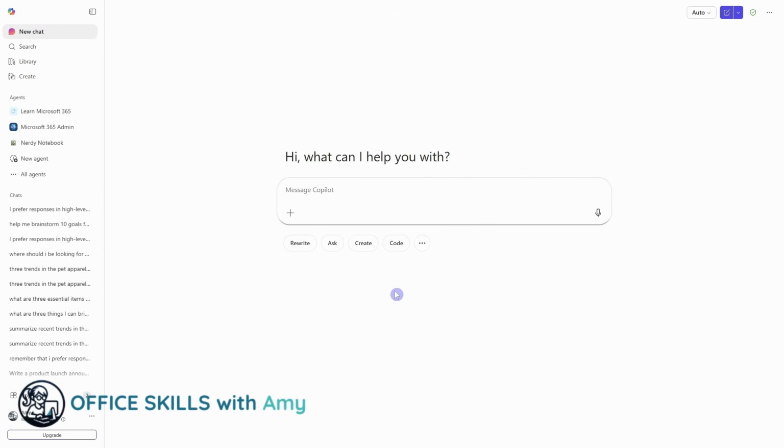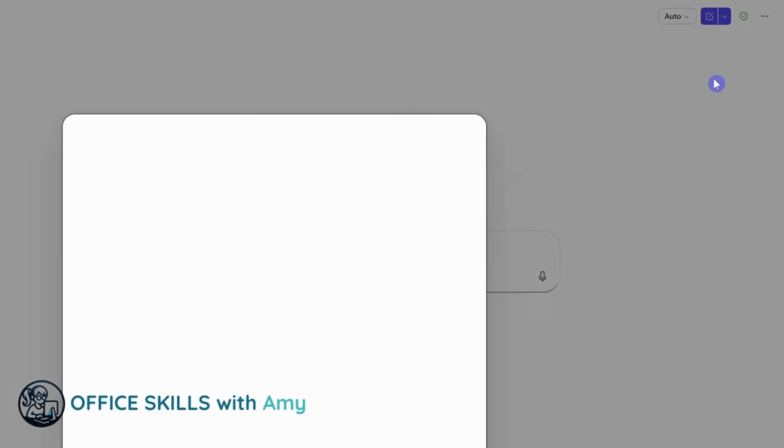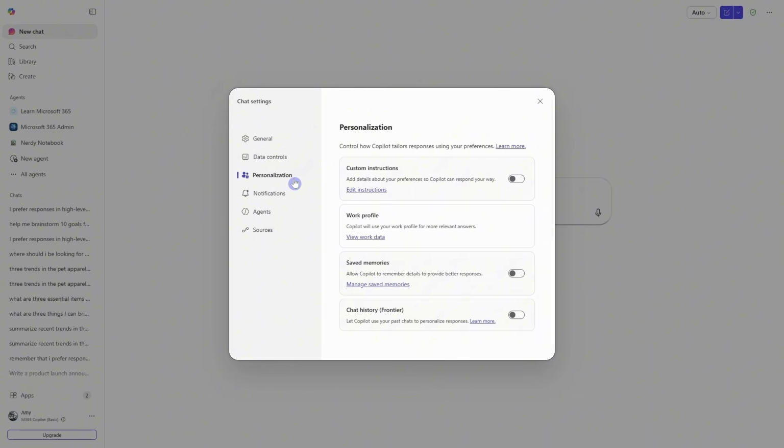Number 2 is memory. To get started with memory, we will once again go up to those 3 dots on the top right, settings, and then back into personalization.